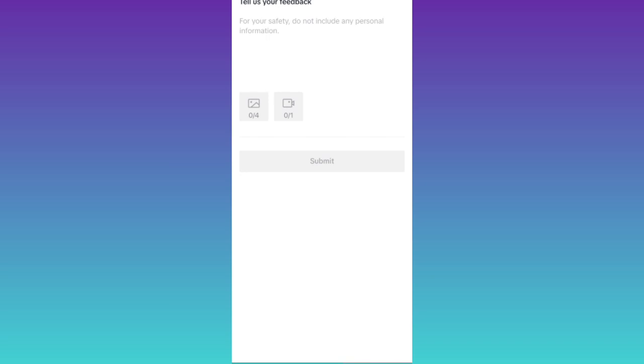Once you have done that, tap on submit, and after you click on submit, within the next 24 hours all your saved posts on TikTok will be unsaved.